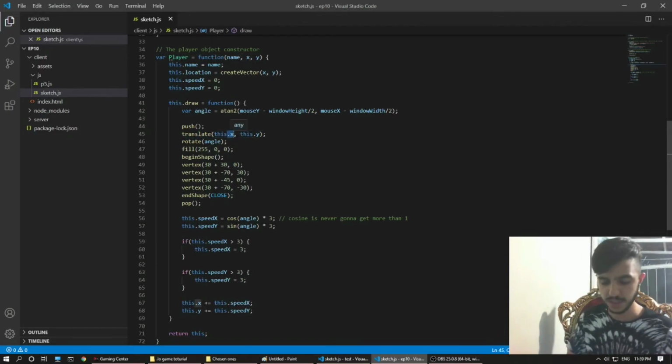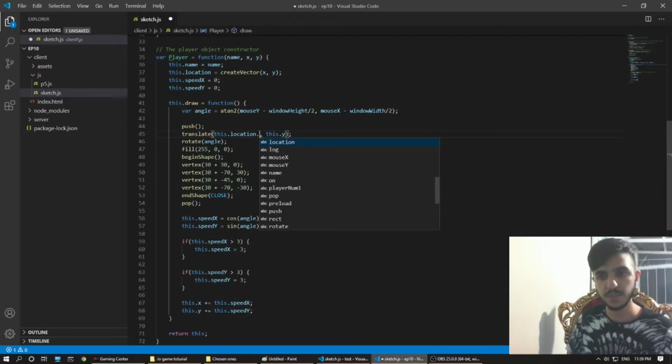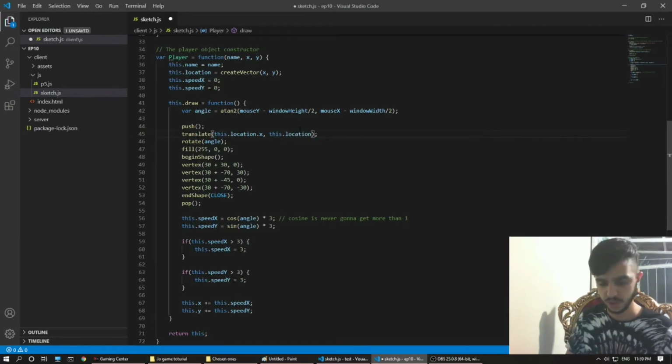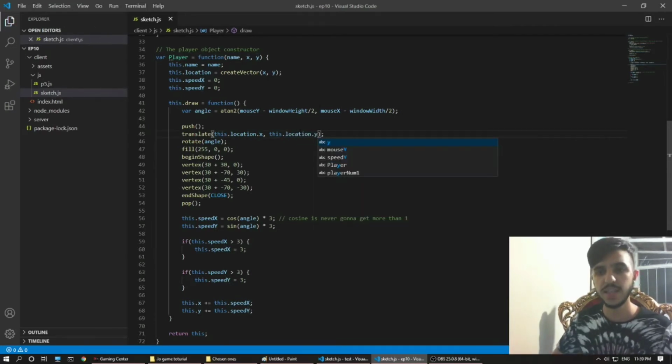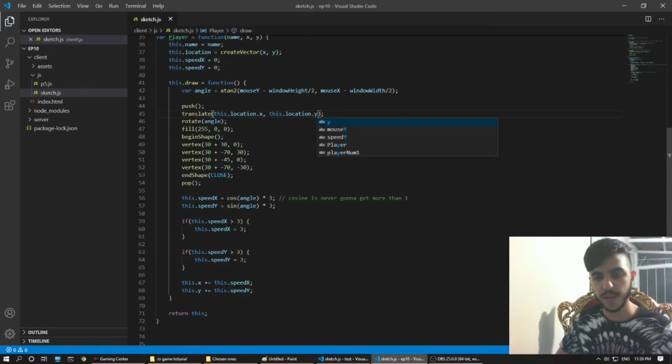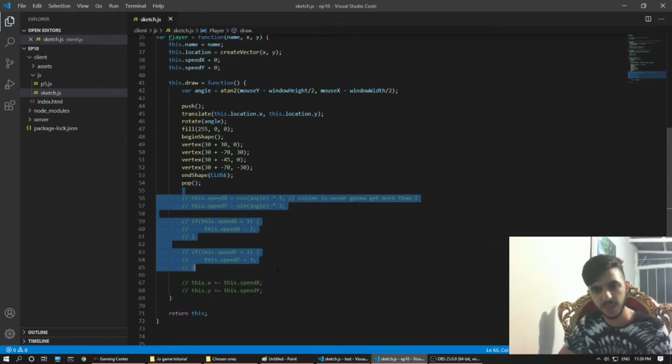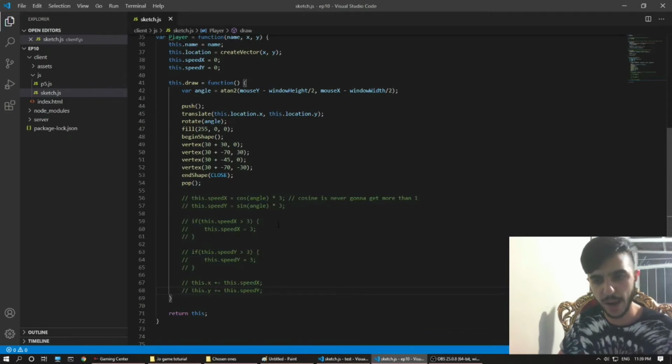We have this.location.x. Now I have access to the x of the location. This is a vector, the x value of this vector, and then this.location.y. Same thing is gonna happen for other things, but I'm not gonna change these here. I'm just gonna get rid of them. I'm gonna comment these lines because we no longer use them for now.